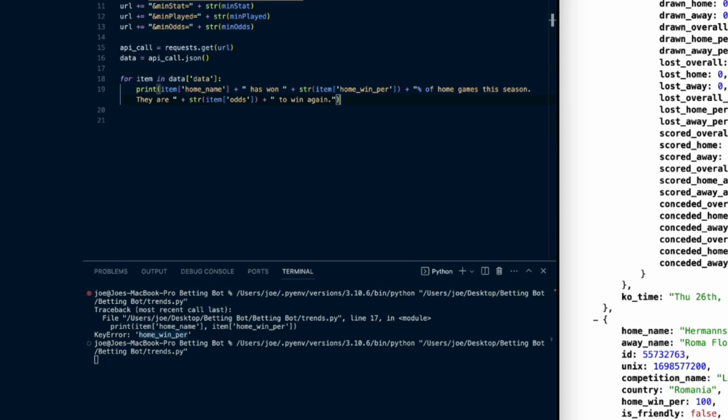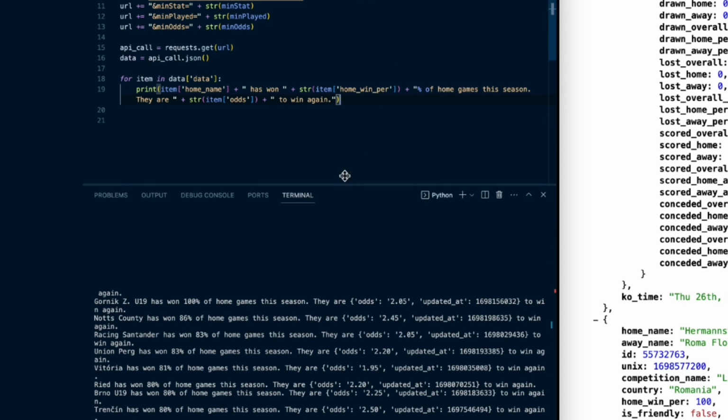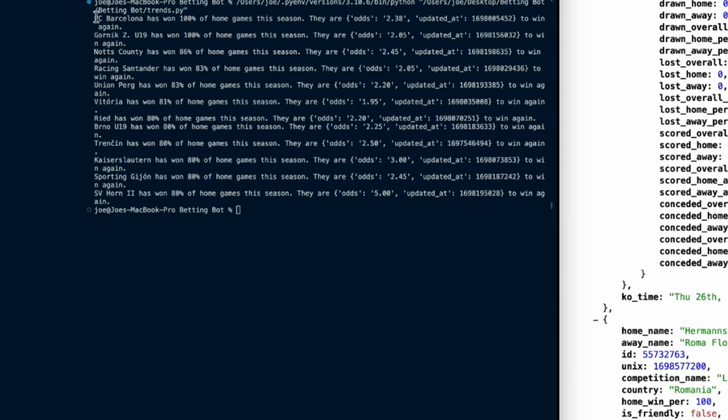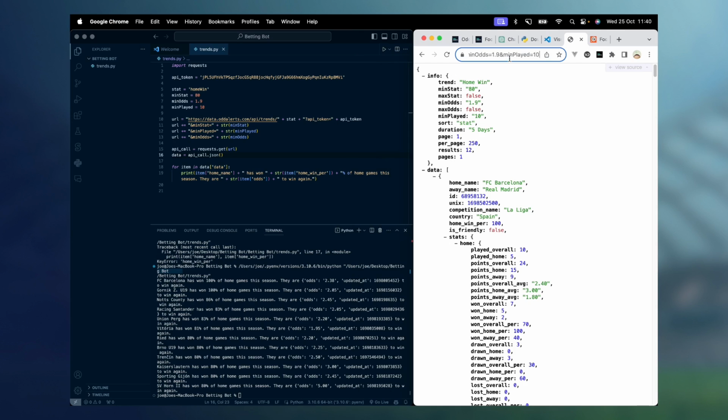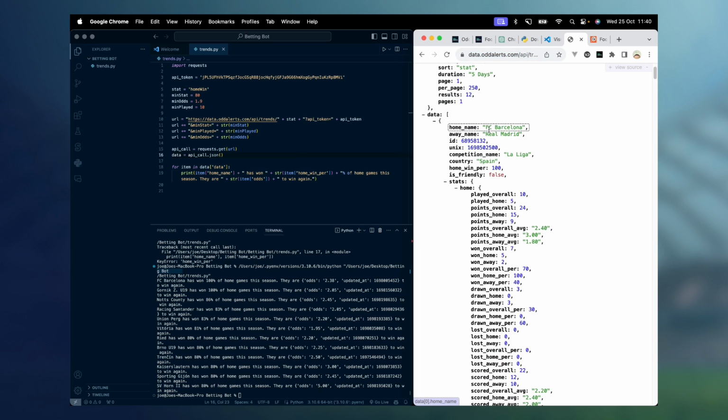But if we click play on this, it's going to go away, and if we move this up, it's going to tell us FC Barcelona has won 100% of games this season. 100% of home games this season. They are 2.38. So I've actually just included the whole odds object there. They are 2.38 to win again. That's interesting, isn't it? I wonder if that's Barcelona women's. Okay. I just edited the URL to match the one we've got in our code environment, and it's because they're playing Real Madrid, of course. So yeah, I should have probably added, and they are playing away team.